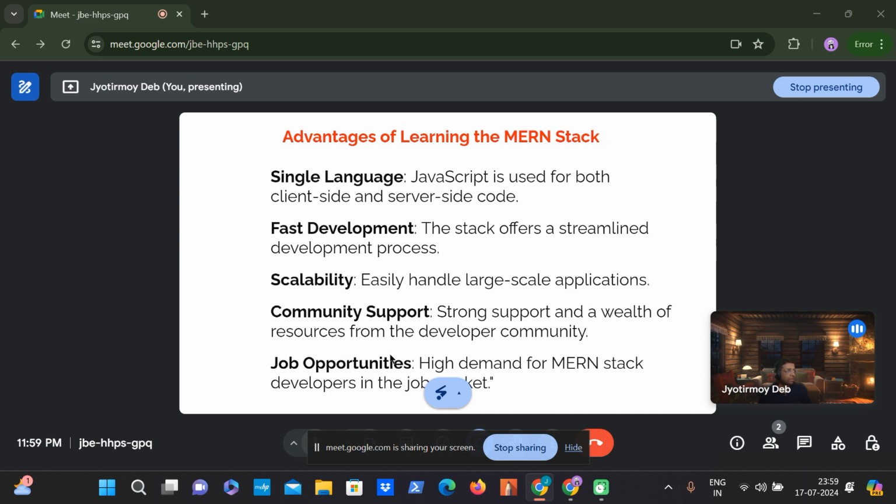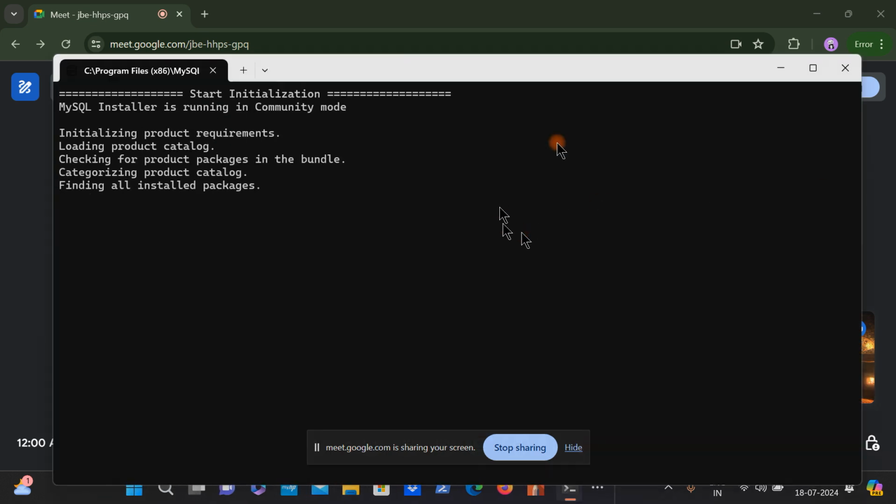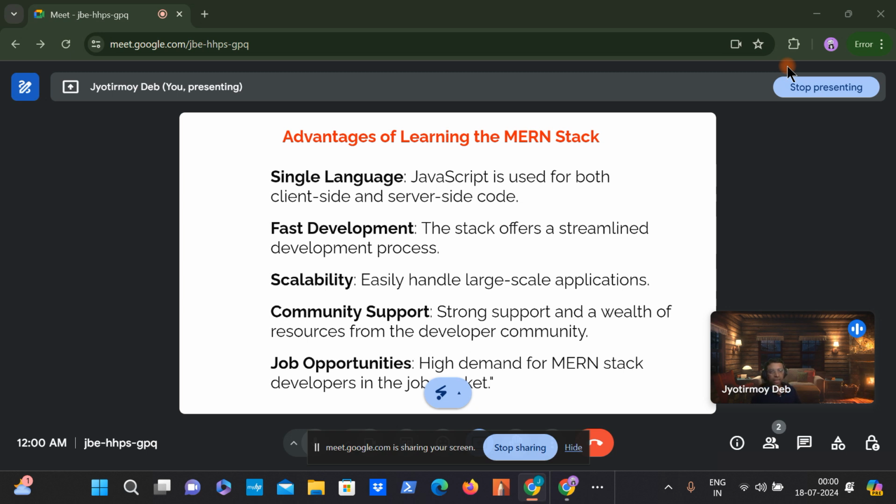Okay. Advantage of MERN stack. So now we will come to the point of why MERN stack and not any other technology stack. The first advantage is it's a single language. In other stacks like LAMP stack or MEAN stack, you may need to learn a lot of different programming languages. But here you will only learn JavaScript. The only programming language that you are going to learn is JavaScript, which you will be using for front end as well as back end.